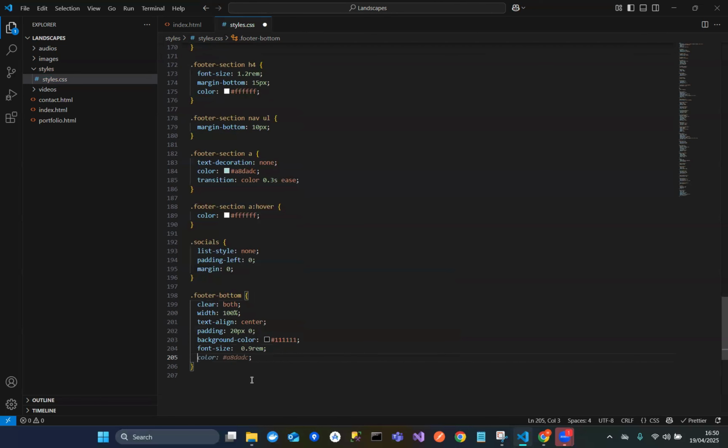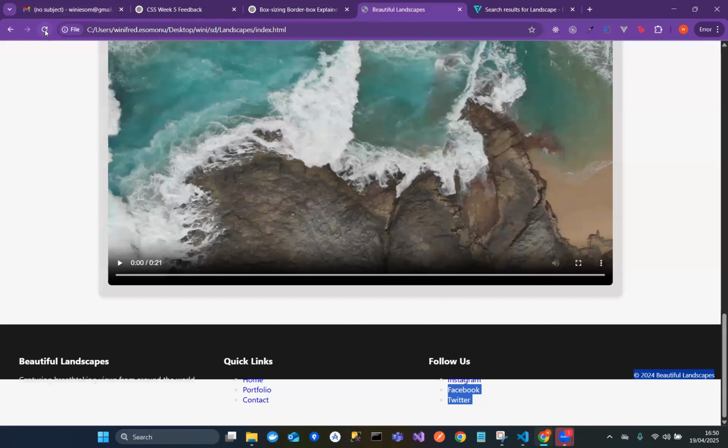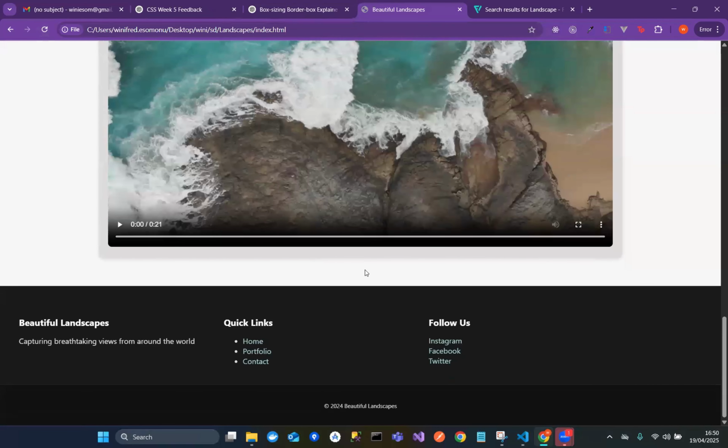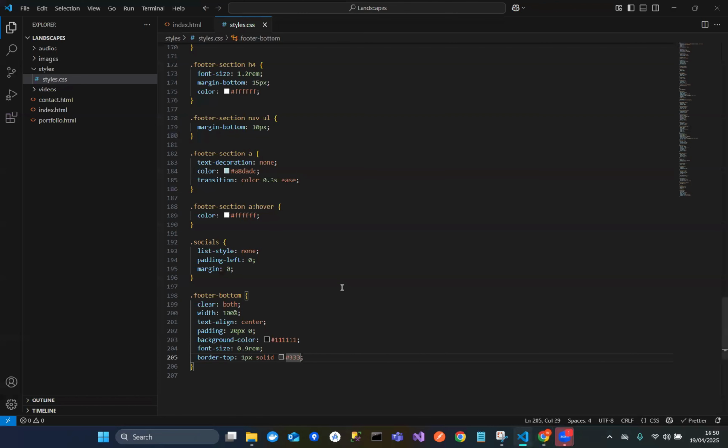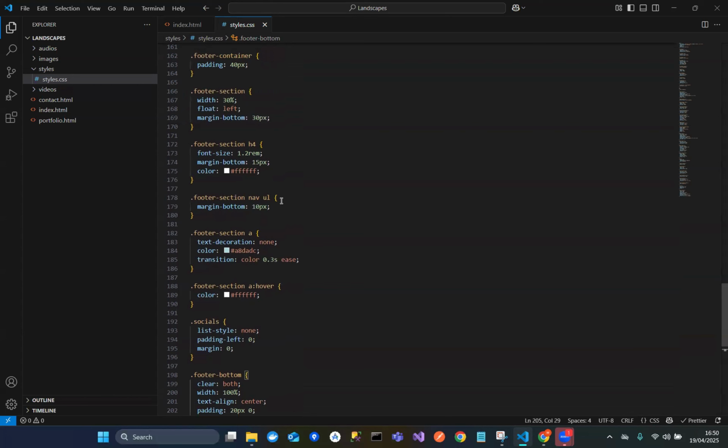And then finally, I want a border on top of it. Not everywhere. If I wanted it everywhere, I would just say border, but now I'm saying border top because I want a border on top of it alone. So that's it. If you refresh, now you can see that it's under here. But the quick link still has the bullet points. So I'm just going to fix it now.